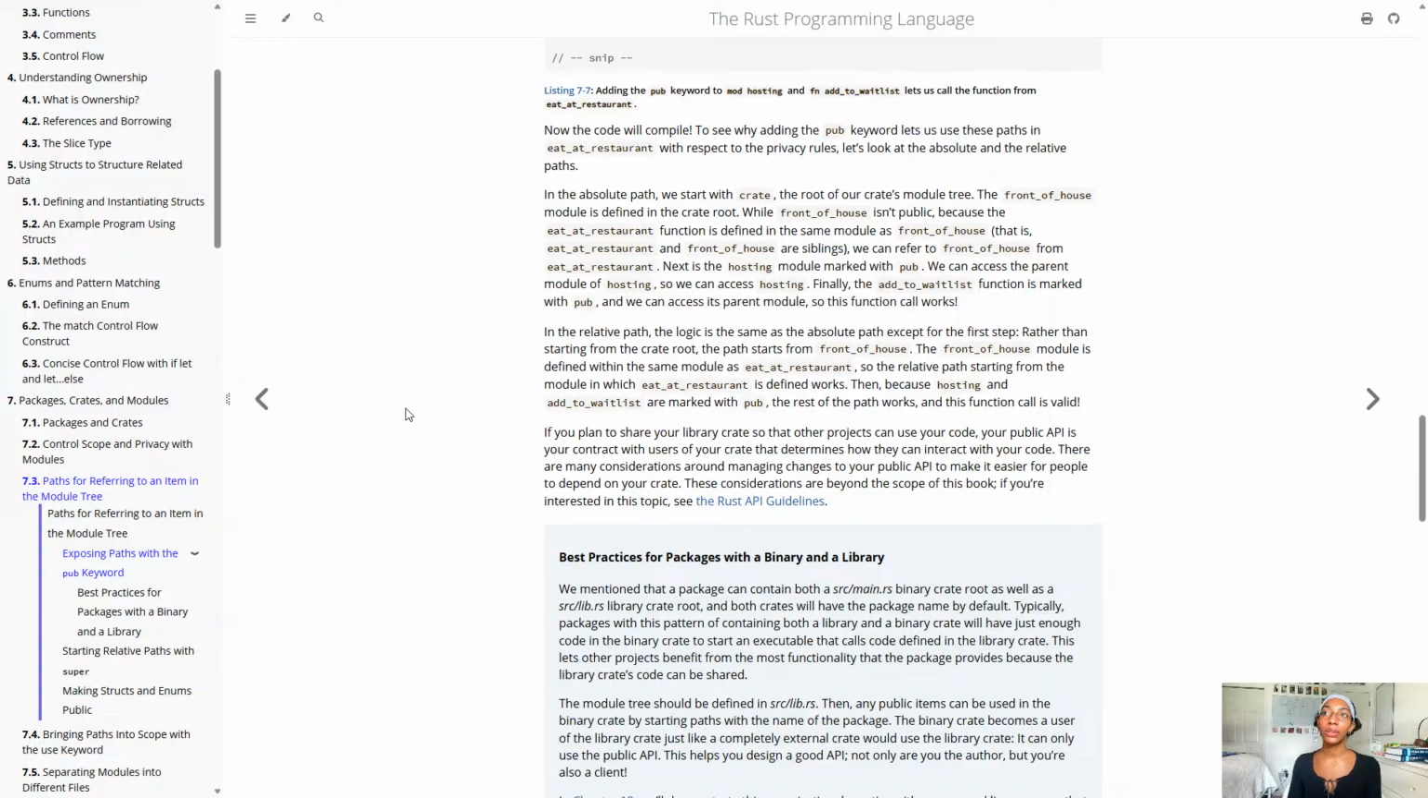let's look at the absolute and relative paths. So for the absolute path, we start at crate, which is the root of our crate's module tree. The front_of_house module is defined in the crate root. While front_of_house isn't public, because the eat_at_restaurant function is defined in the same module as front_of_house, that is, eat_at_restaurant and front_of_house are siblings, we can refer to front_of_house from eat_at_restaurant.